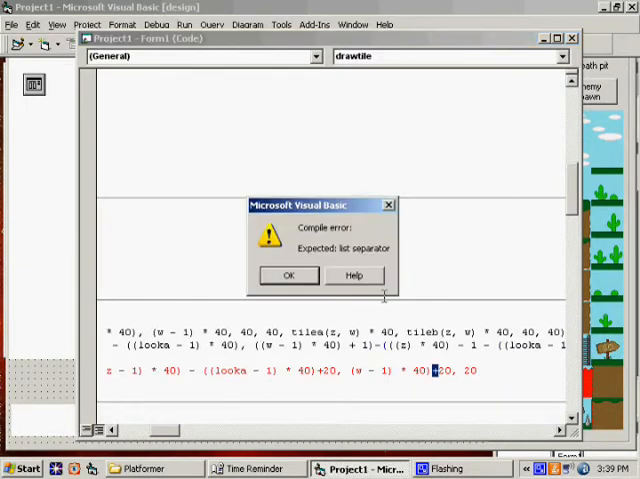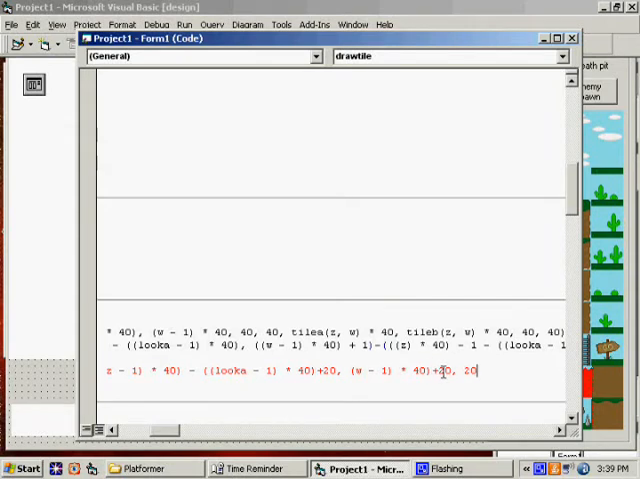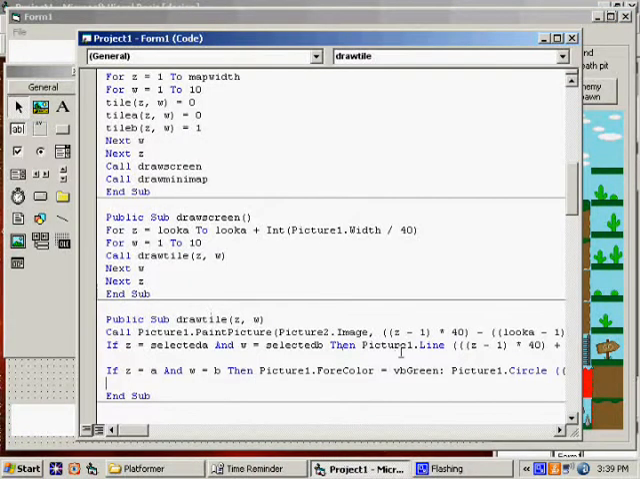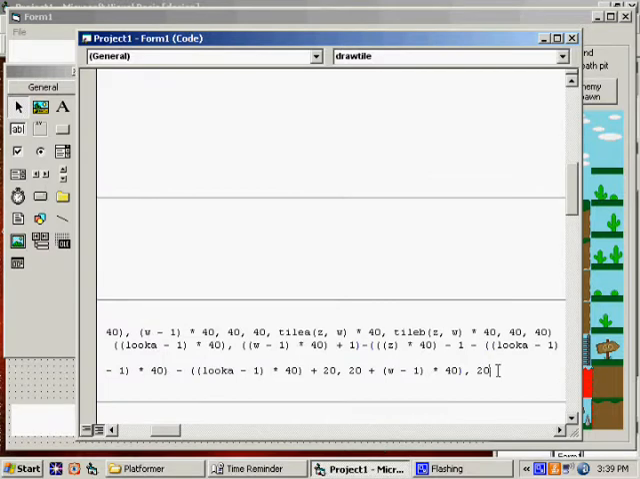And see if I put this in the wrong spot. Oh, I get it, okay. Plus. Let's try it. Hero spawn. Yeah, it worked. Okay. Now if you choose a new spawn point, that should become the new, there you go, the new spot. So let's make the circle a little smaller.